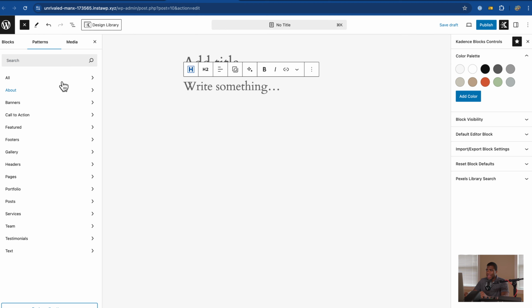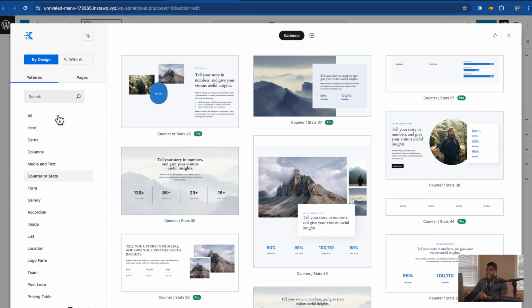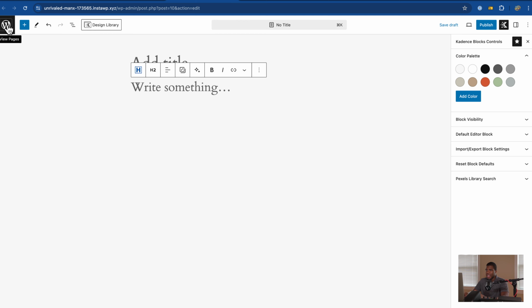Either way, we have patterns here and we have some patterns in here that come from the plugin. And if you're feeling froggy and you want to leap, you can use Kadence AI, but that's a different topic for another day. We are not there yet, y'all.